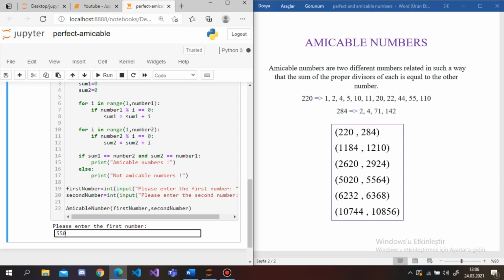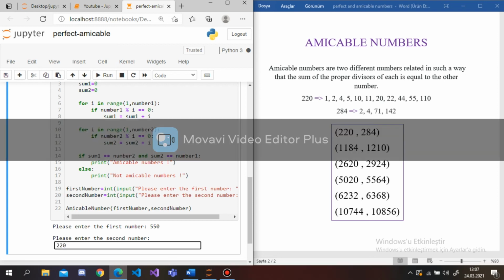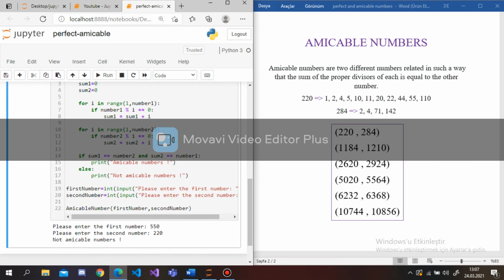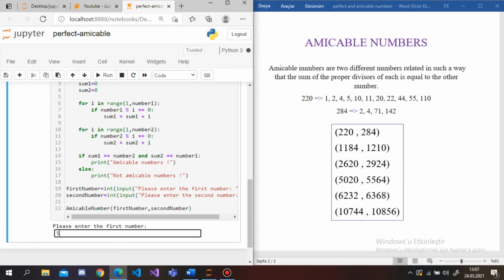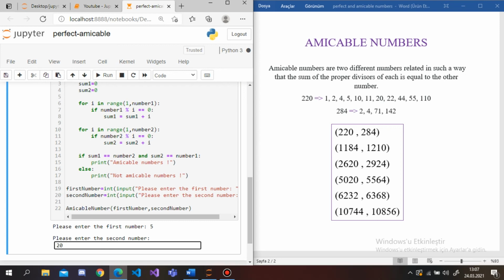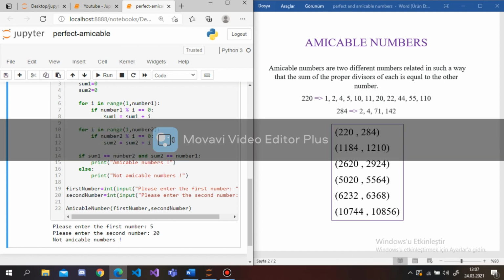Let's try non-amicable numbers. I'm writing 550 for the first number. I'm writing 220 for the second number. These are not amicable numbers and I'm running. And the results are correct. I'm writing 5 for the first number and 20 for the second number. These are not amicable numbers and I'm running. And the results are correct. So we came to the end of the video.